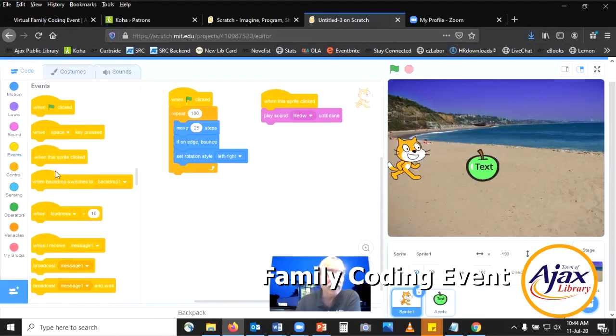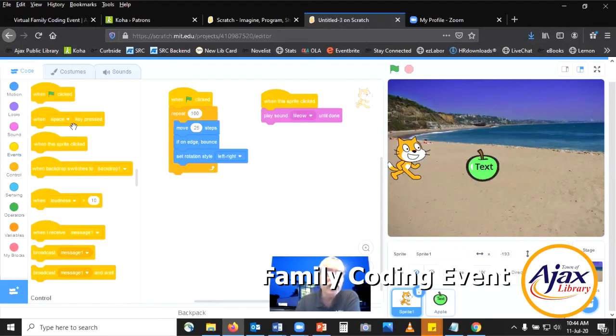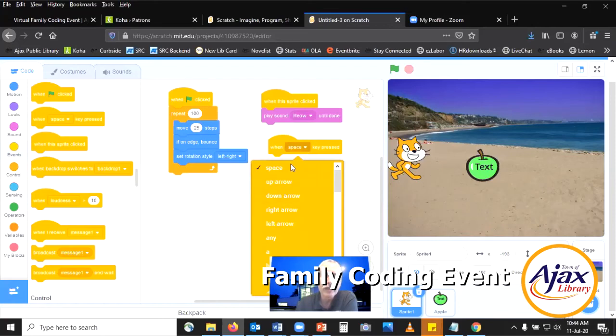Now I don't see that, but I do see when space key is pressed. So that's close, and we can change that. So let's drag that one, when space key is pressed. And that's got a hump on it at the top, so it doesn't have to connect to anything else at the moment. But we don't want the space key to be pressed. We want when the right arrow is pressed. So if you click on that little space with the arrow next to it, it gives you a choice. And you can choose right arrow. When right arrow key pressed.